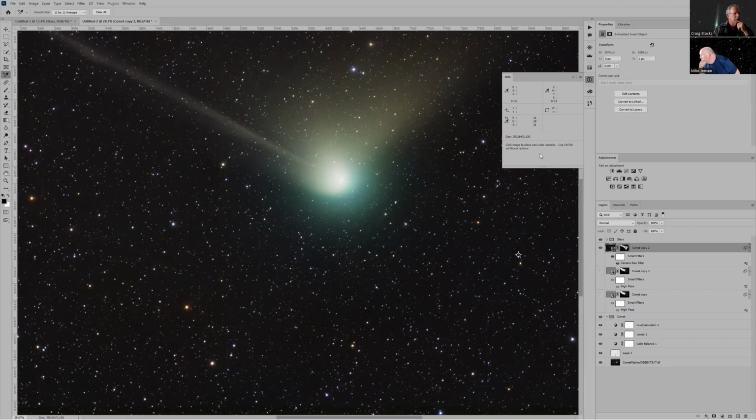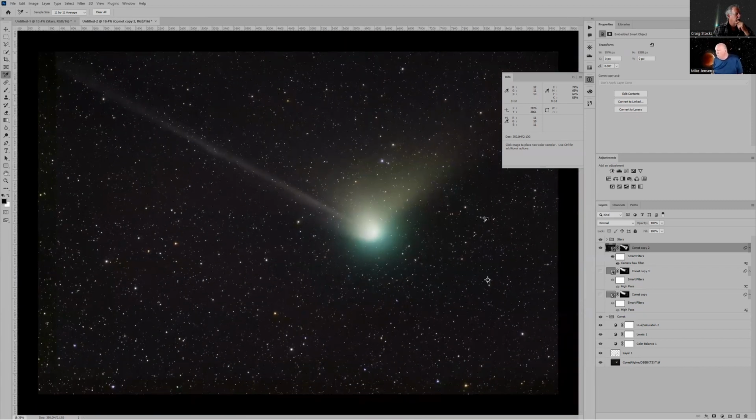No, not really. It's pretty even. So yeah, I think that's pretty close to a finished image. Little bit of yellow greenish cast in the glow here.